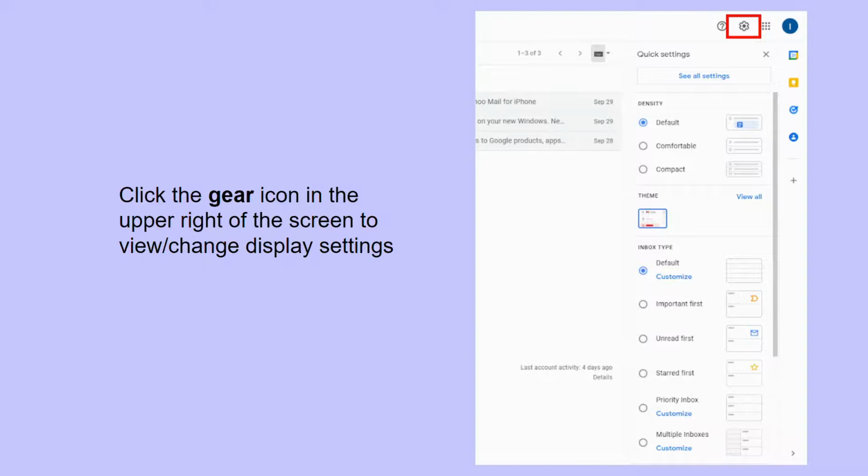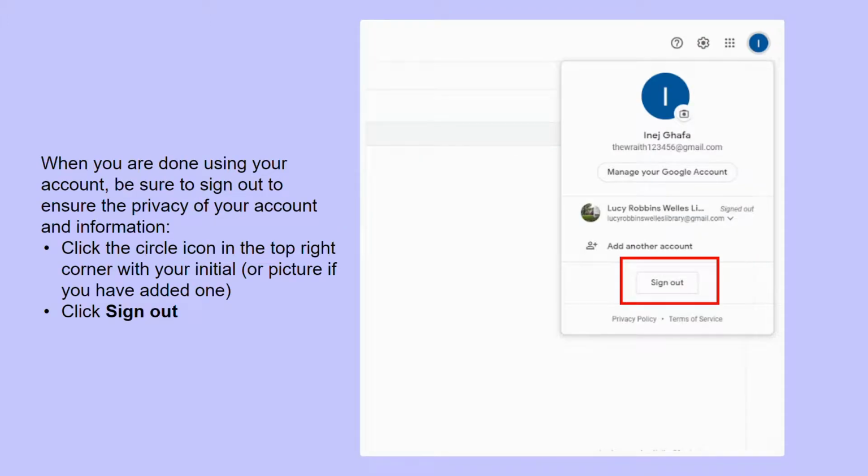Click on the gear icon at the very top right of the screen to view or change your display settings. When you're done using your account, be sure to sign out to ensure the privacy of your account and your information. Click on the circle icon at the top right corner that has your initial in it, or a picture if you've added one, and then click on Sign Out.